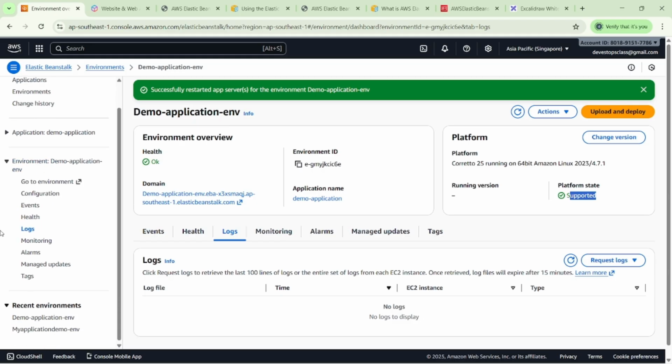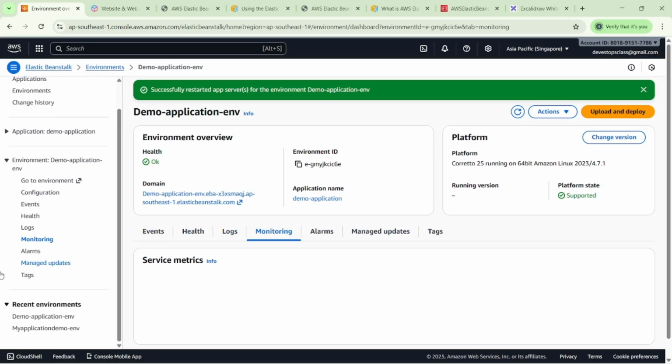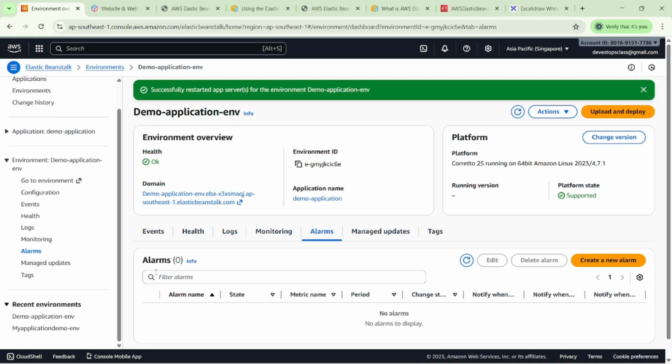Supported running version. Suppose I want to add a monitor here. I want to monitor the log here. You can add it. You can add alarms in that. You can add it because whenever we're talking about a real-time scenario, we have to create our own infrastructure setup in that. Otherwise, we have to use software as a service.